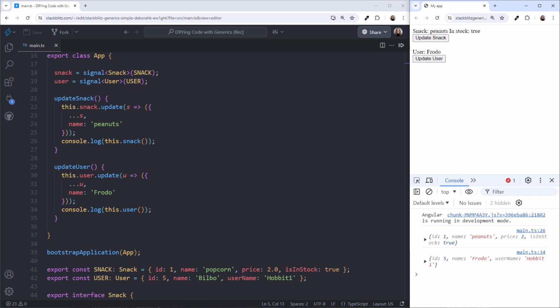Looking at the code, notice that in both cases, we update the signal by taking in the existing object and creating a new object using the spread operator, then update a property. By creating a new object, the reference to the object is changed, so the signal sees the object as modified. But notice even in this simple example, we have repeated code. Let's DRY this out using generics.